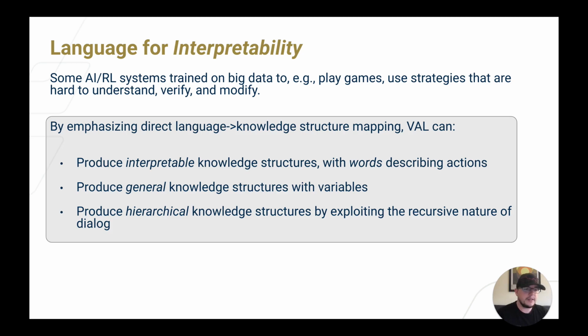Language has some other benefits. For one, conversations have a hierarchical structure. There are subtopics, and you can branch off and return to the original conversation. They also have a natural binding of words to actions: as you explain a new action, you naturally give it a word, which VAL can use to label it and create an understanding of what that word means. This allows for an interpretable knowledge structure where the word is assigned to the action when you view the tree.